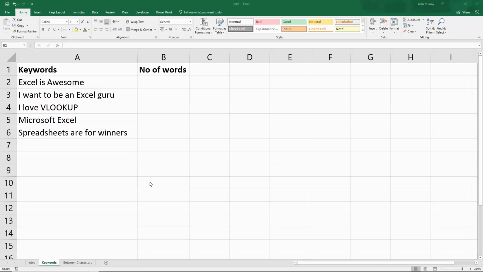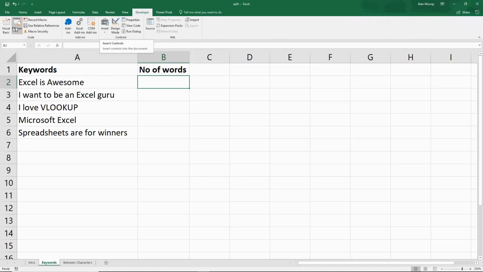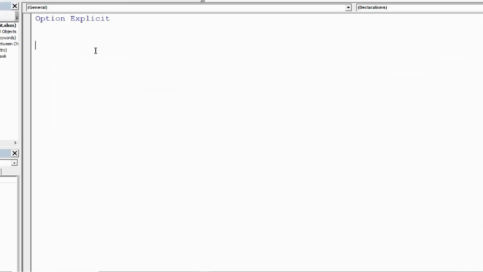So in the first example, I want to use this function to find how many words are written in a cell. So I've got 5 rows here of text, and I want in column B to know how many words are written. Now this task can be accomplished with a formula, and I've done a video on that in the past. We can also achieve it with Power Query quite easily. But let's imagine that this might be part of a larger macro, so we want to use VBA for the task. So let me switch to the Visual Basic editor and create a sub-procedure in here.